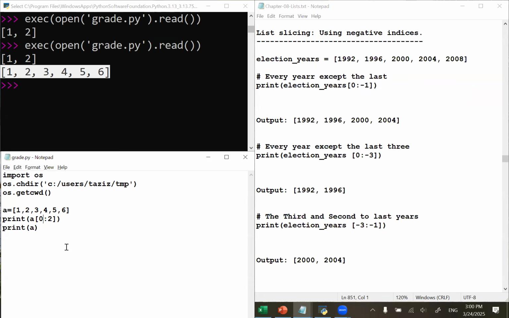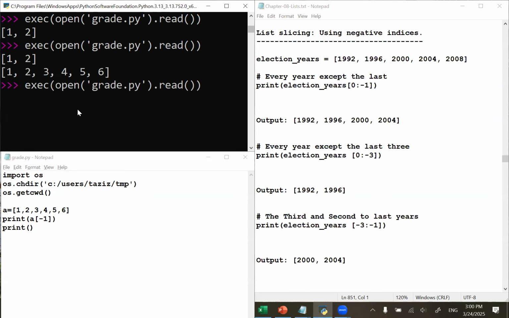So for example, if I say -1, it should start from the end, and it should give me 6. Since it's not making any changes, let me turn that off, and maybe I can just have a blank line. So let's run it. So I got 6. The -1 is the last one, so it is starting from the end.